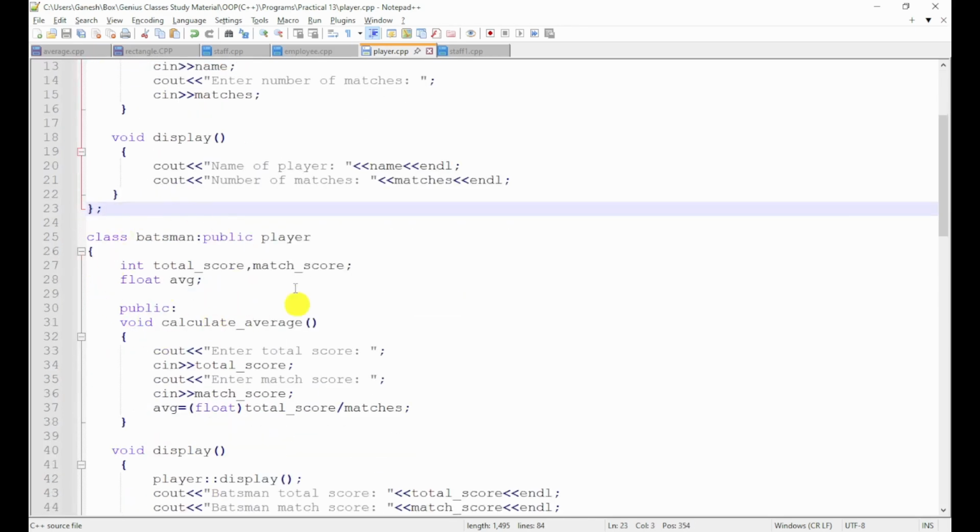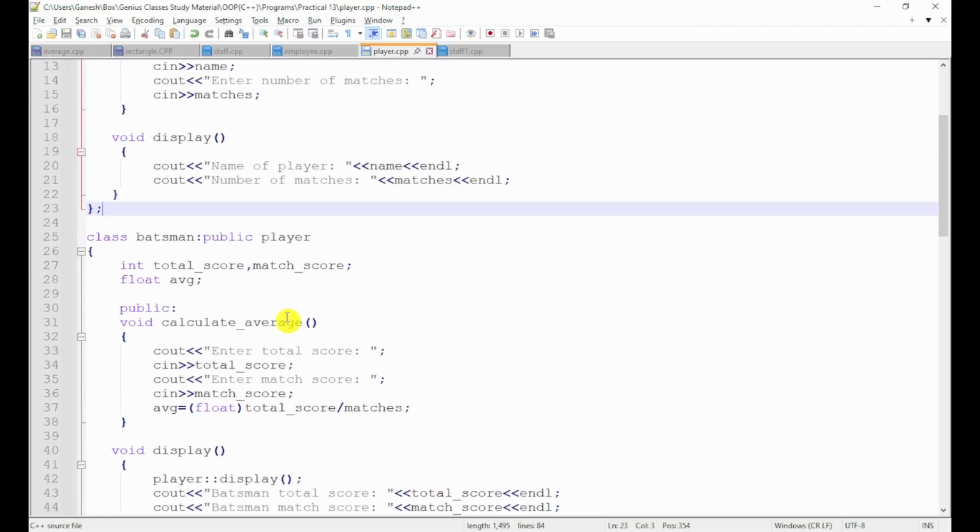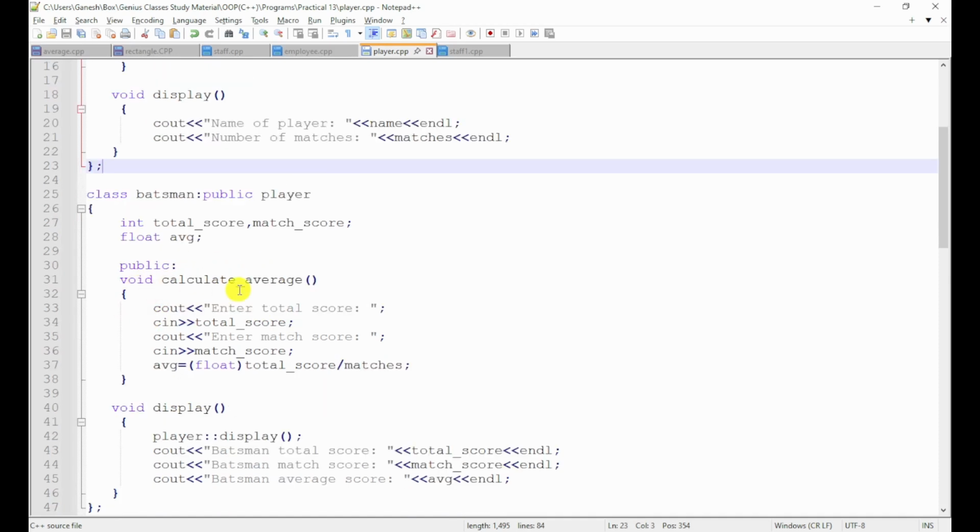Then as given in the diagram, we have to inherit that player class into batsman. So class batsman, then colon public player. So what it will do, it will inherit the player's properties into the batsman class. So inside that we are defining integer total score and match score as given in the diagram. Total score, per match score, and average is also there, which is a float value. So three data members are designed here. Then inside the public section I am designing the calculate average function. This is given in the diagram. So the calculate average function will be calculating the average.